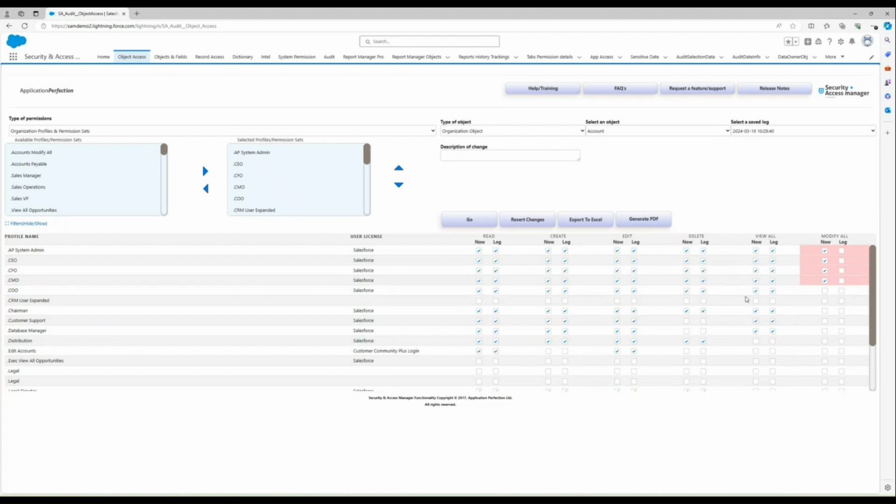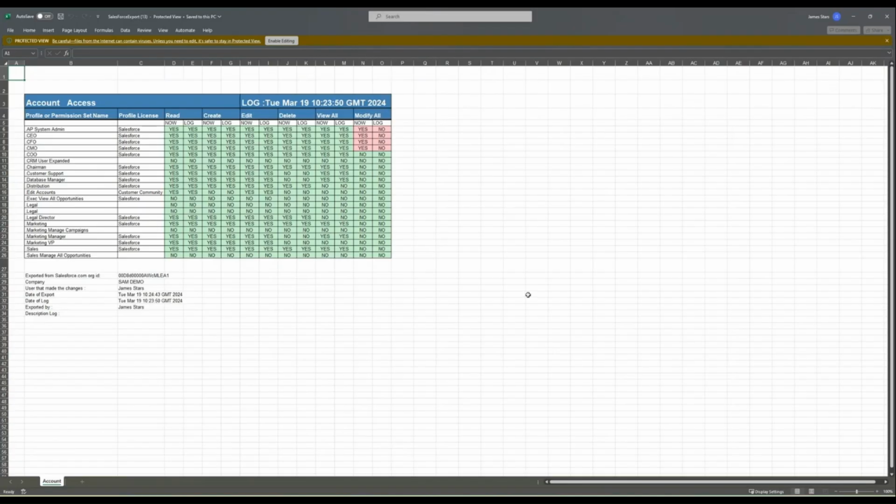We also give you the ability to revert the changes back to the state that they were in right before the log was made with the click of a button. And on top of that, if you click the Export to Excel button after opening a previous log, you get this spreadsheet, which documents the changes before and after the log was created. Here we can see the state of permissions now versus when the log was created. And again, we have a small bit of audit trail down here.